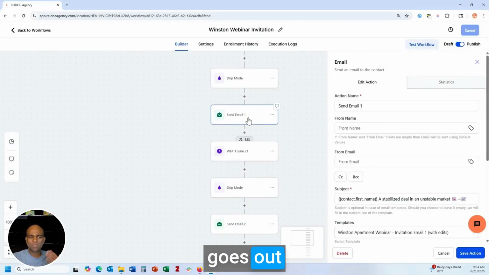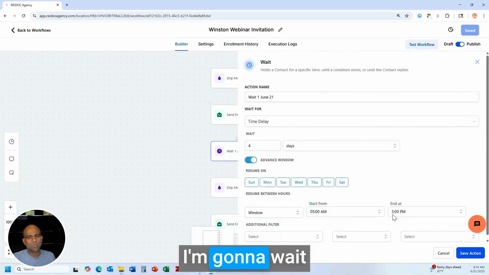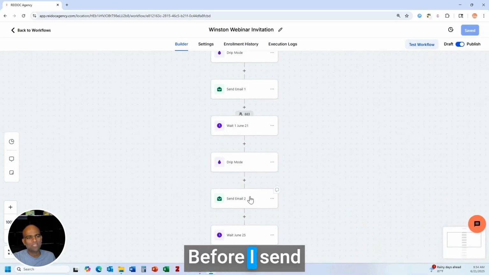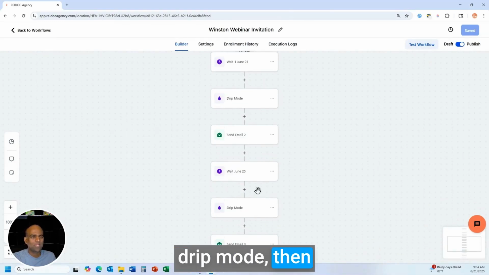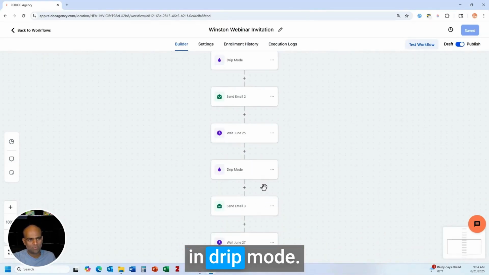The first email goes out on the day I want. Usually I would like to do anywhere from 2 weeks to 10 days before the webinar, so there's enough time to send other emails and put in a wait step. I'm going to wait for 4 days before I send the next email in drip mode. Then I wait some more days and send a third email in the drip mode.